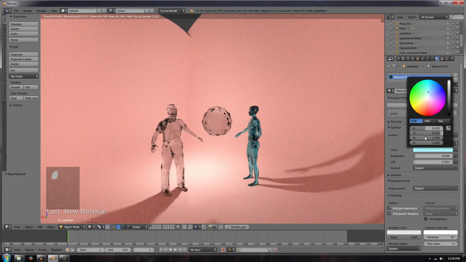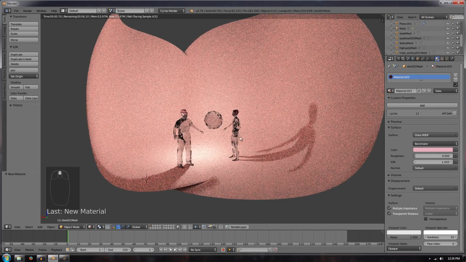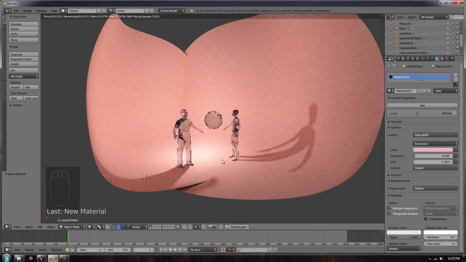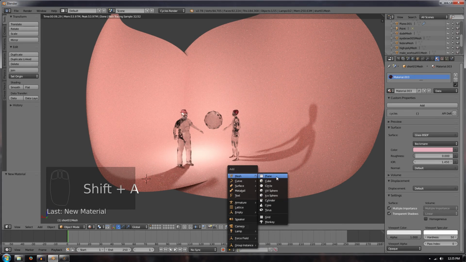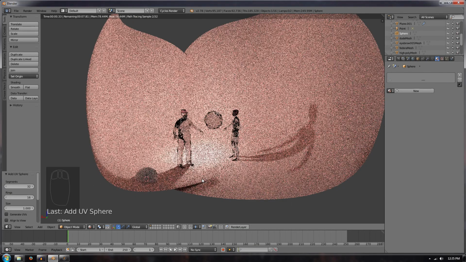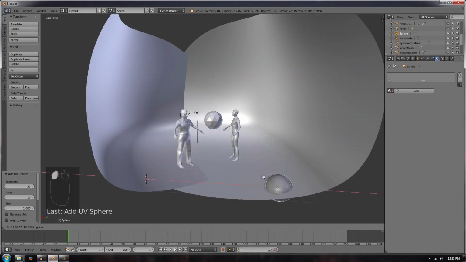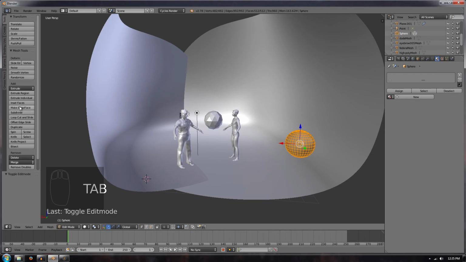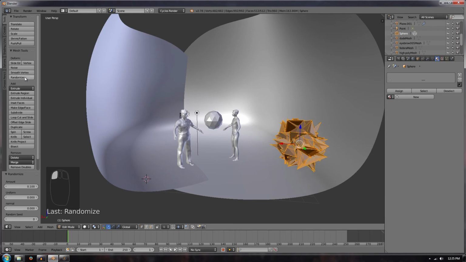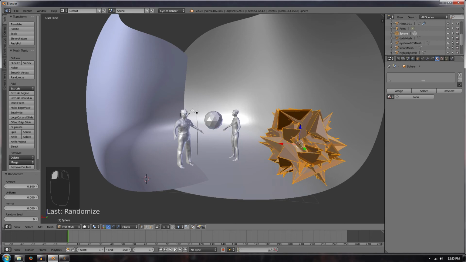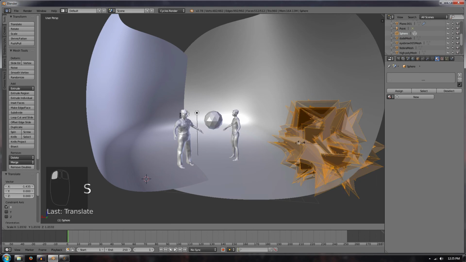Next thing we're gonna do here is add some chaos. To do that, we're gonna create a mesh. We'll just do a sphere, and put the sphere over here. We're gonna click tab, and then click randomize. We're gonna keep randomizing it until it looks like that. So it just looks like chaos, you know, looming in the distance.